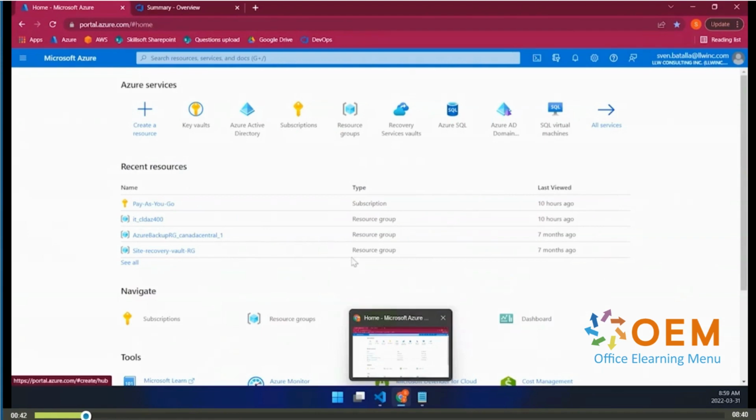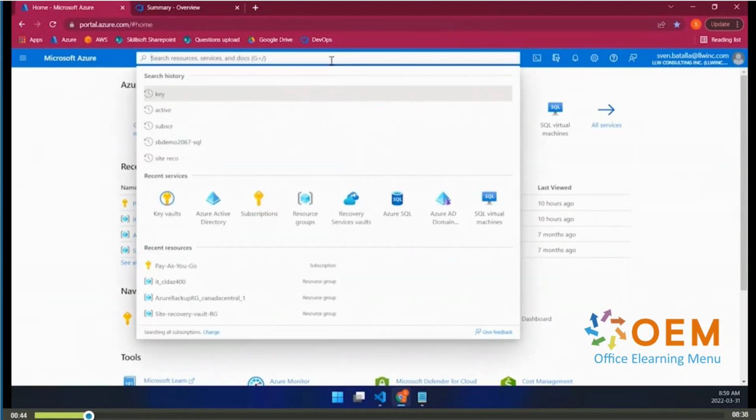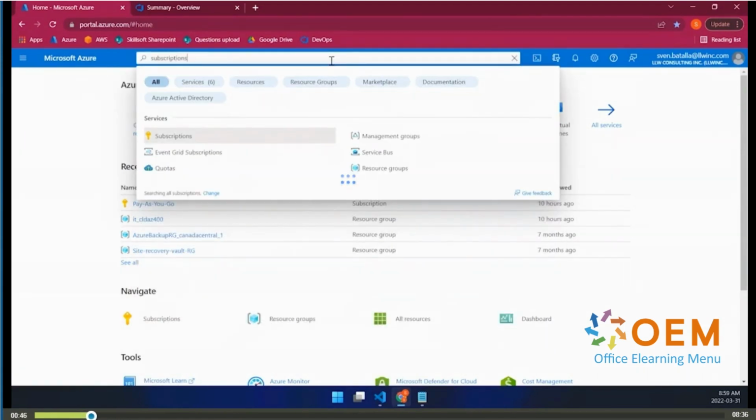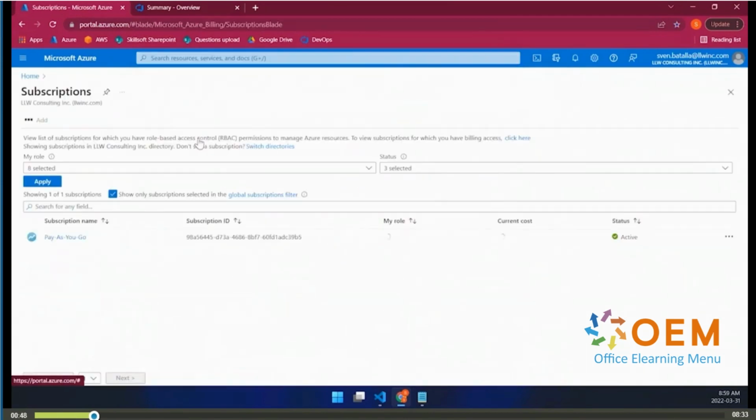To do that, let's use the search bar at the top of the screen and search for subscriptions. And then choose the subscriptions option.